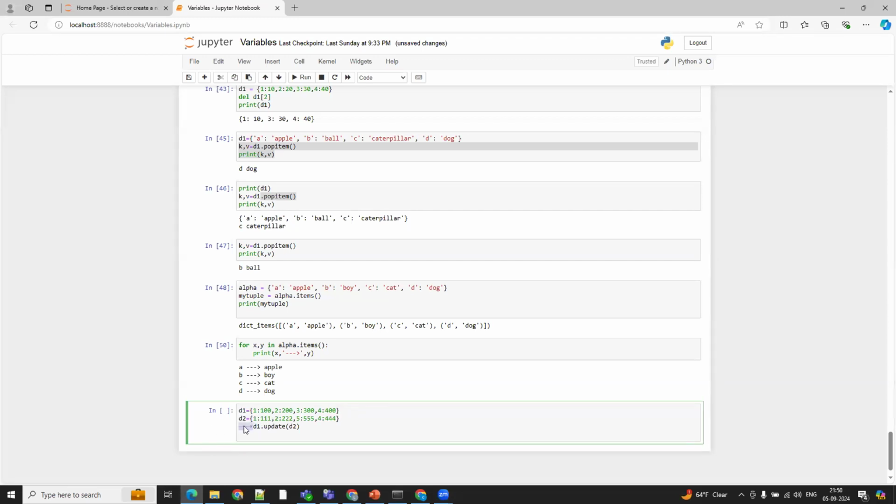Now here, try to observe carefully. Print of D1 I'm taking here. What is your expectation here? Data should get added to D1, and D2 elements will get added to D1, right? That's the expectation. Yeah, D2 elements will get added to D1. That means indirectly dictionary D1 is getting modified, yes.